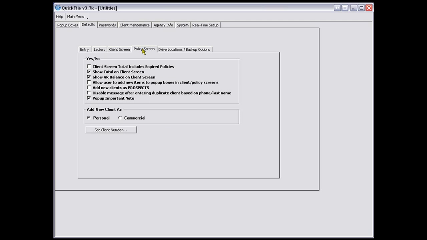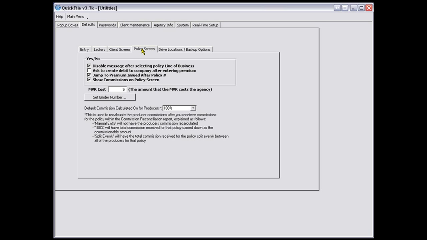Next, we have our policy screen. Okay? And in our policy screen, we have a series of yes/no questions. Number one, this is a choice. Disable message after selecting policy line of business. These are, again, just a series of tips. So when you get comfortable with the system, you may want to uncheck this box or disable the message. Leave this box unchecked where it says ask to create debit to company after entering in premium.